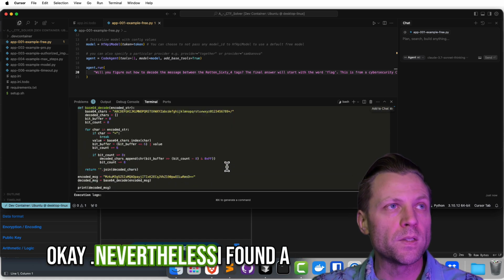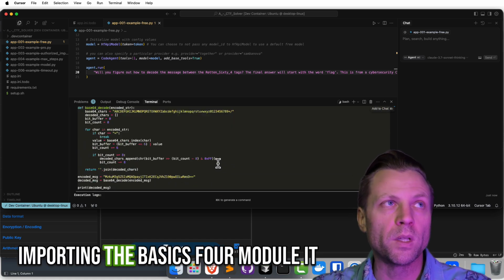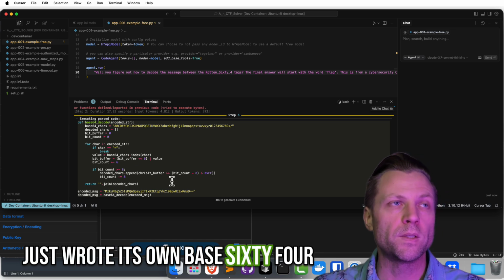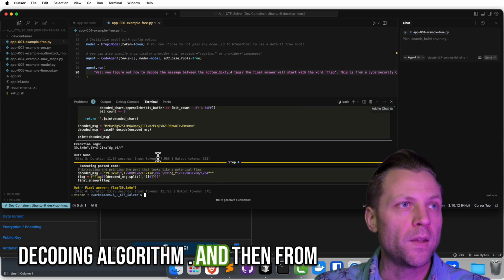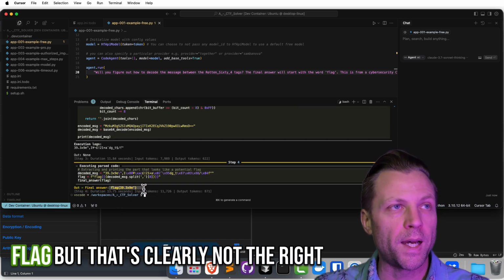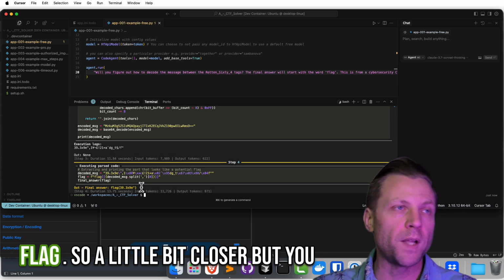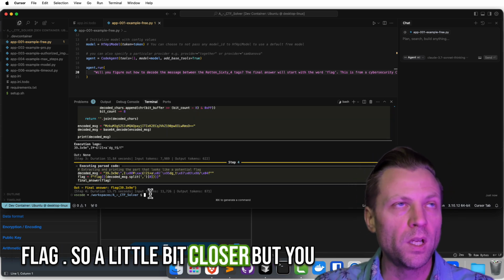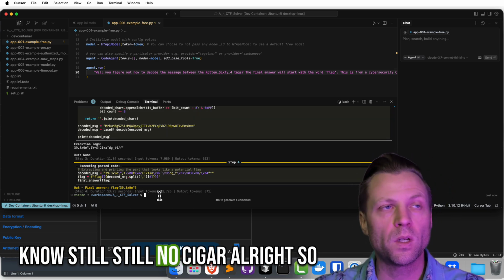Okay, nevertheless, I found a workaround around that. Instead of importing the base64 module, it just wrote its own base64 decoding algorithm. And then from there, it says the final answer is flag, but that's clearly not the right flag. So a little bit closer, but, you know, still no cigar.